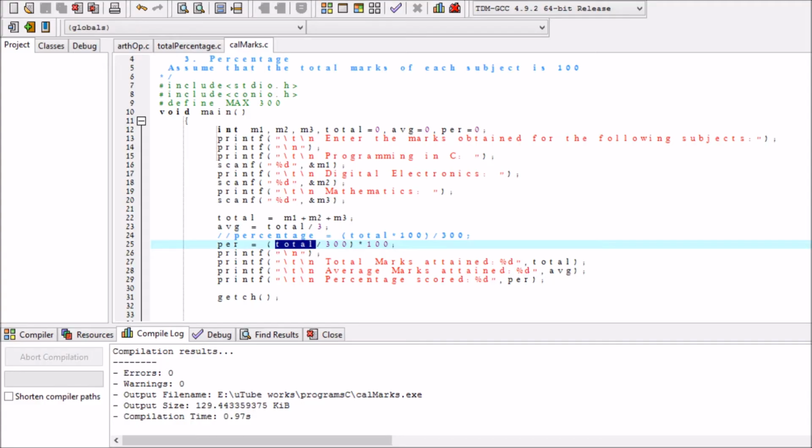I hope you understood this particular conflict that comes while calculating the percentage. Since the total will be lesser than 300, we'll get a quotient as 0, and that quotient 0 will be multiplied with 100, which will result again in a 0. That is why we got a 0 value for the percentage earlier when I showed you the output. Now, suppose I'm going to give 300 instead of total.